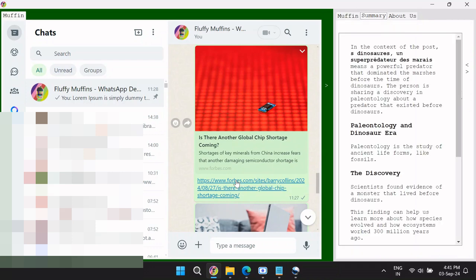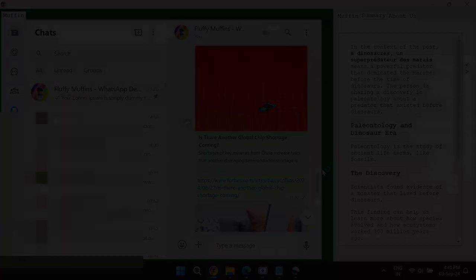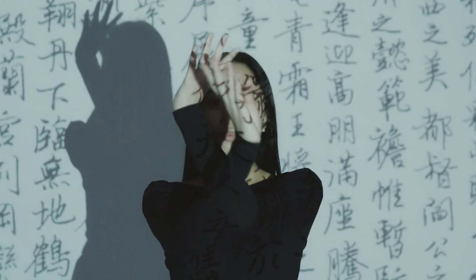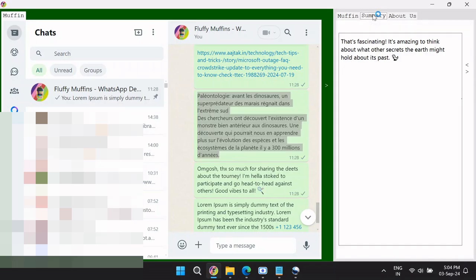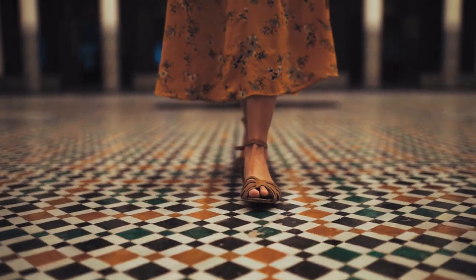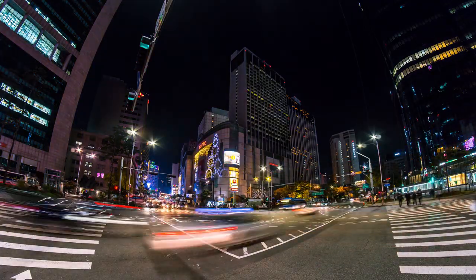Tired of reading long articles? With our Muffin, you can get instant link summaries, saving you valuable time. Got a message in a foreign language? Our instant AI translation has got you fully covered. And that's just the beginning. There are many more features designed to help you be more productive and smarter.